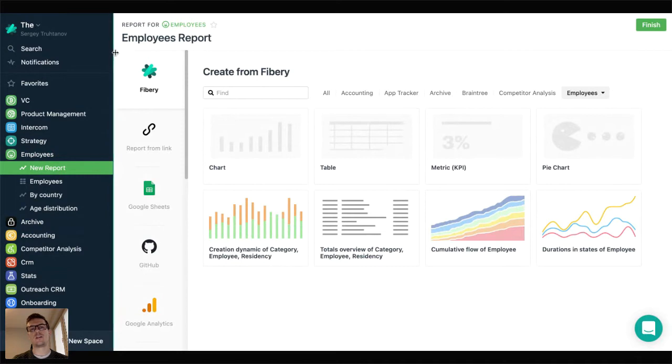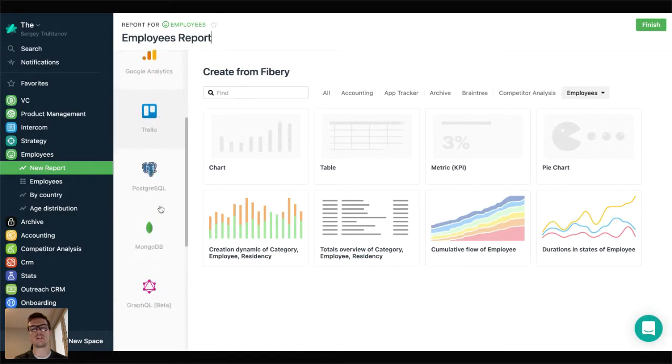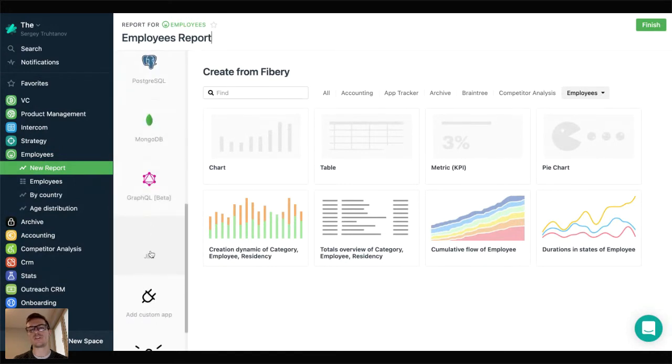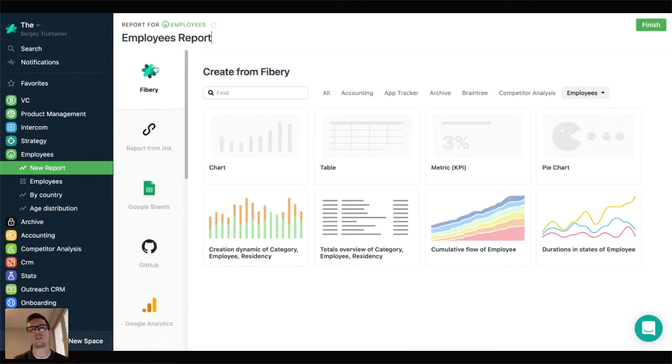So here, let's see what we have on the screen. On the left side, we see a list of data sources that we can build reports upon. Fibery is just one of the data sources. You can also build reports on Google Sheets data, Google Analytics data, Trello, MongoDB, Jira, and some others. But today we'll be mostly building reports based on Fibery data. So let's proceed.